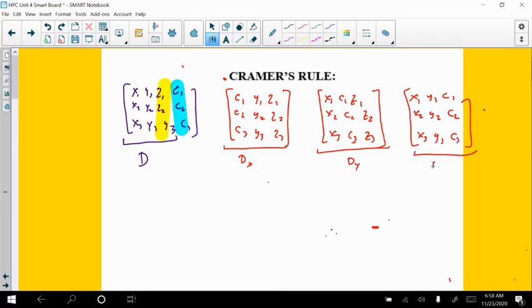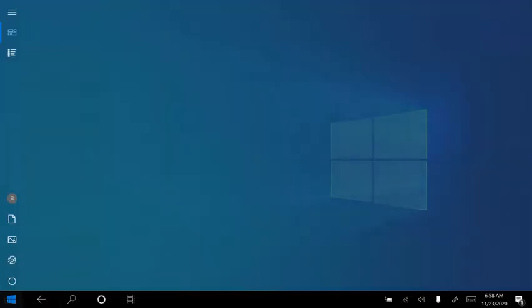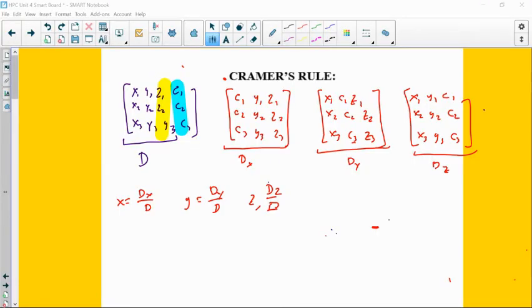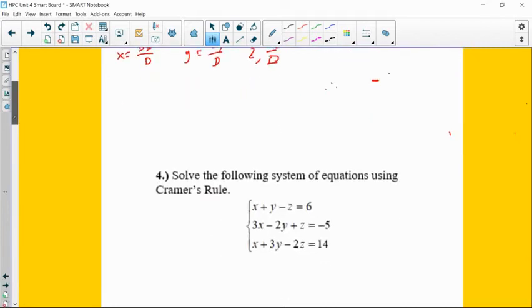Okay, so once you find those 4 determinants, your x component will be dx divided by d, wherever that value is. Your y will be dy over d, and your z variable will be dz over d, which is kind of cool. And you might say, well, you're still doing 4 determinants, so maybe not the most efficient, and you're probably right. But it's going to be faster than row operations, so that's fine. And again, it's just good practice for determinants. So let's take a look at the first example.